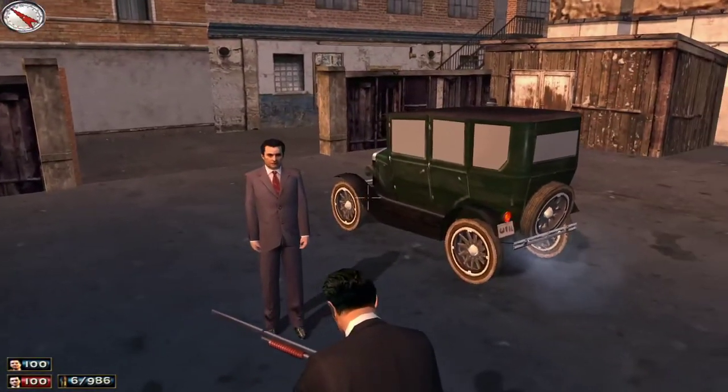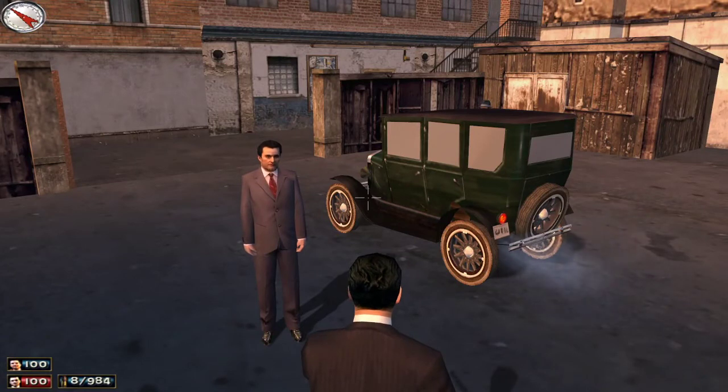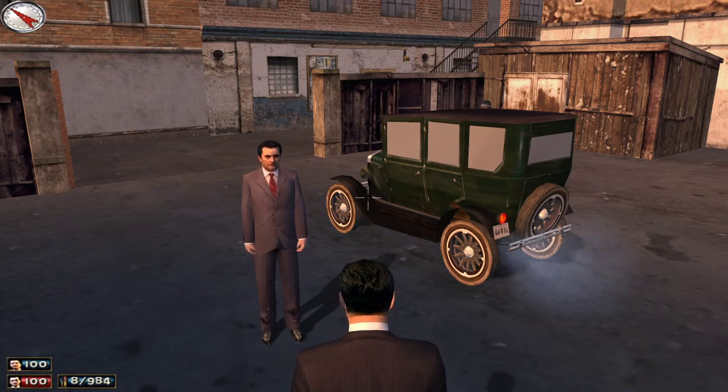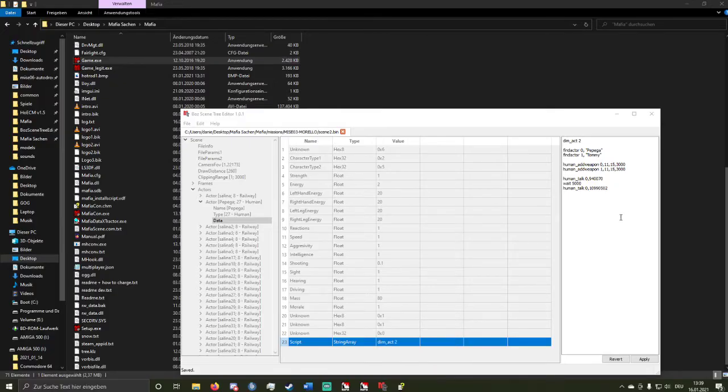So this works. Now we'll go on to a really important thing about programming in Mafia: the labels. These are important parts of programming in the game. I need to quit the game again. You're right, I'm going to get used to that at some point.